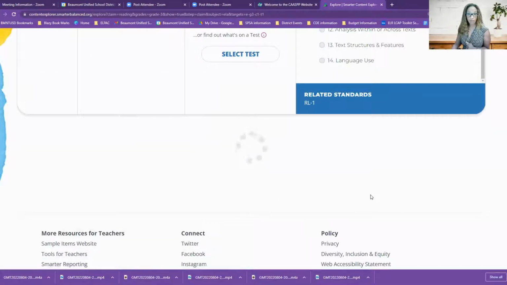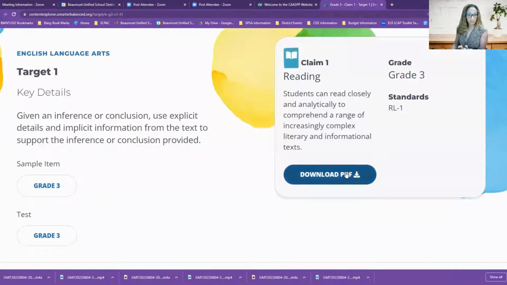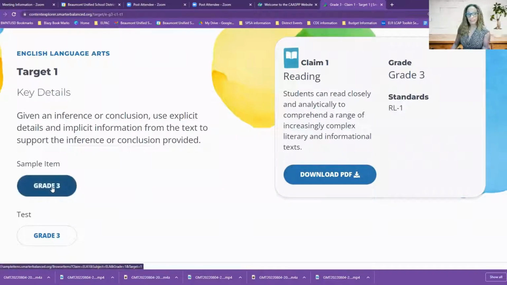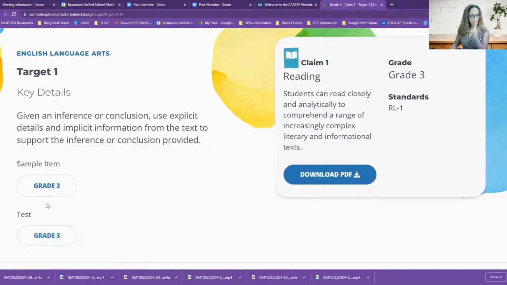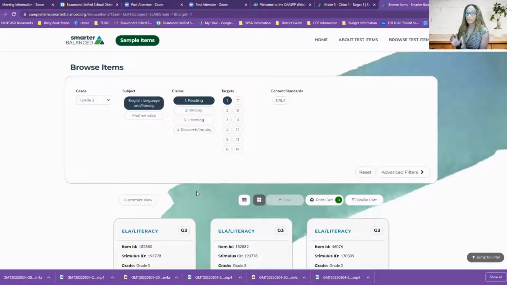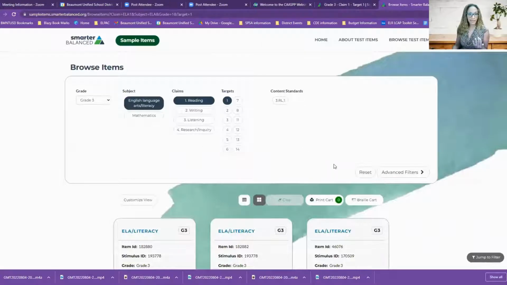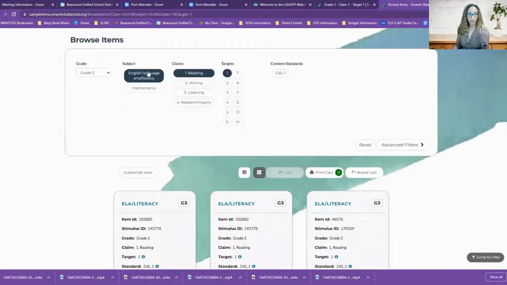Now you can select more, which is kind of fun, and it just kind of expands it, and then you can download it as a PDF, for example. You can select sample item or an actual test. Now, if we select a sample item, let's select that. It will take us to a different website. Looks a little similar, but notice at the top it says sample items, and the website has changed just slightly. You'll notice that it says sampleitems.smarterbalanced.org, where this one was contentexplorer.smarterbalanced.org.